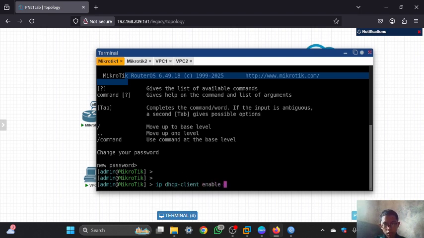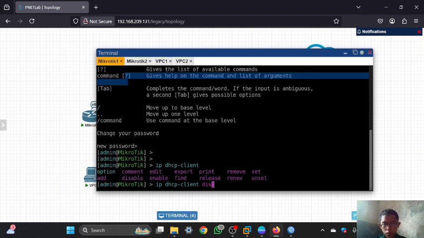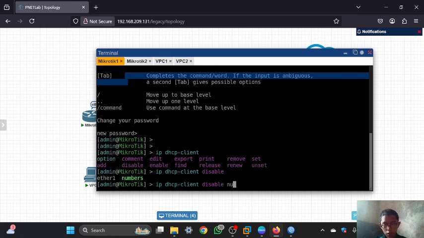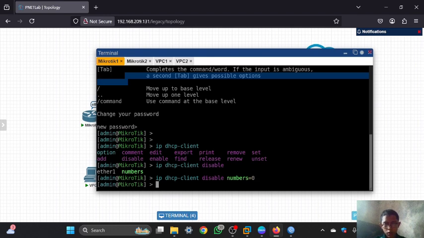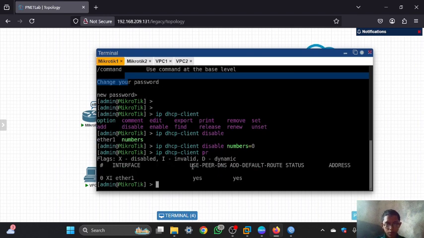I will use this command: disable, numbers 0. And I will check the DHCP client, and as you can see it is now turned off.